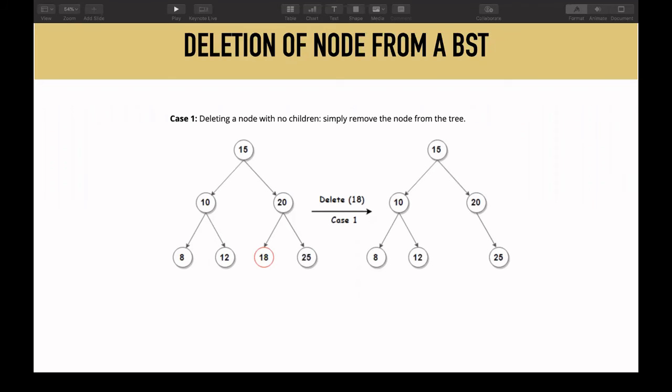Since it is a binary tree, for every node there are three possibilities. That node can have no children, or it can have either a left child or a right child, or it can have both the left child and the right child. So these are the three different possibilities.